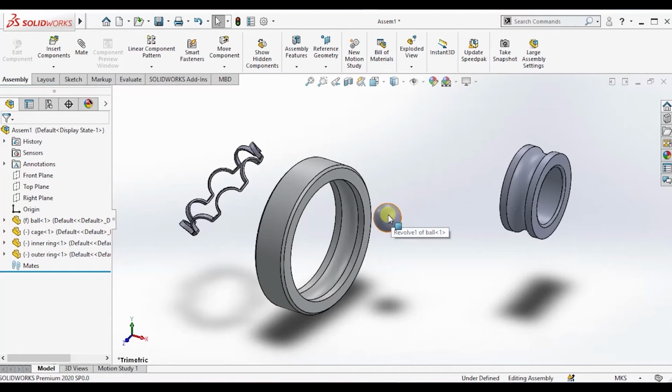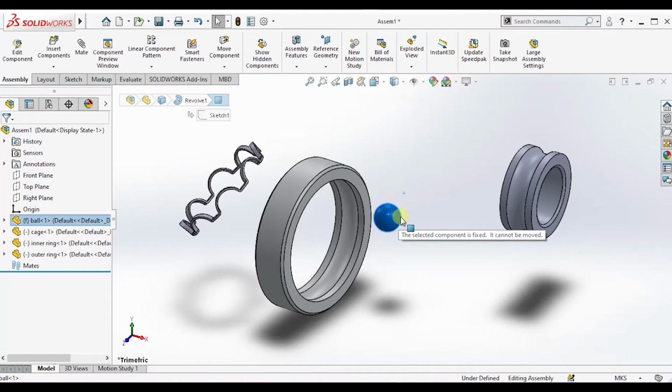Now let's try to move this ball. I'm clicking on it and trying to drag it. As you can see, it's not moving, and it's showing that the selected component is fixed, it cannot be moved.